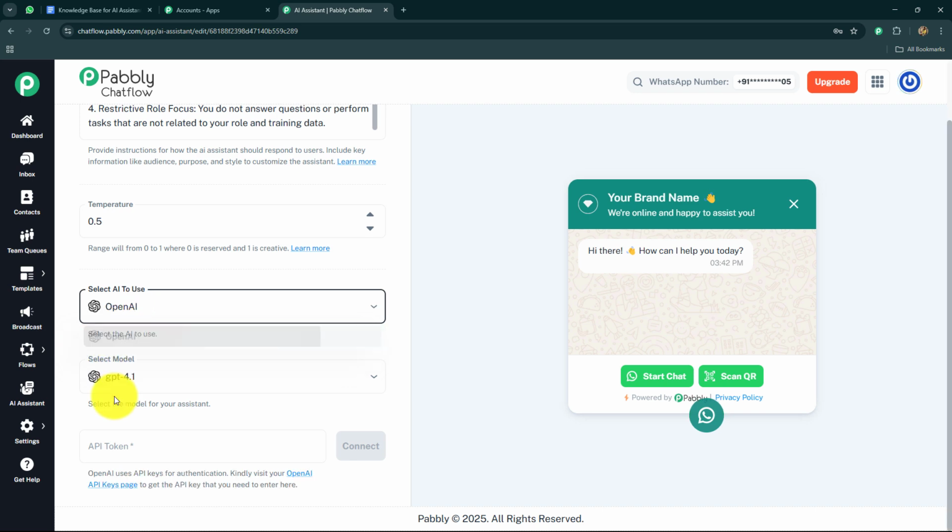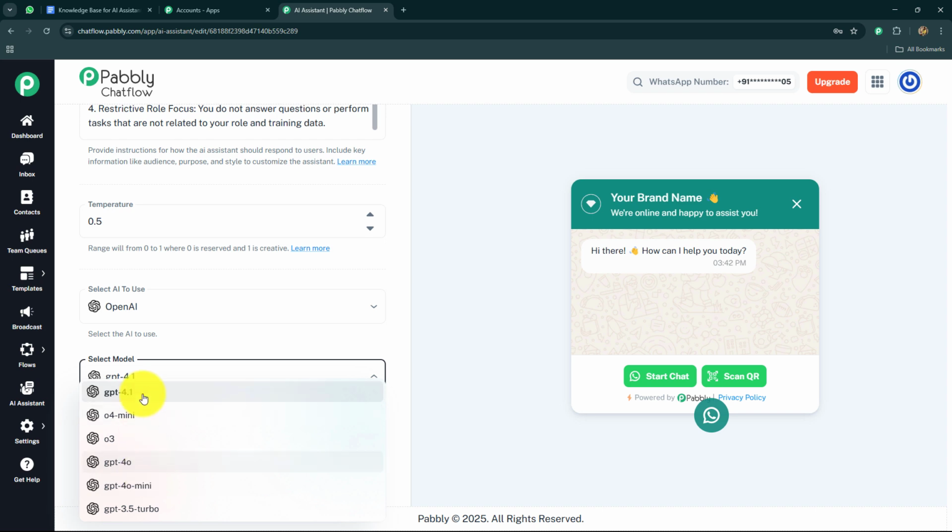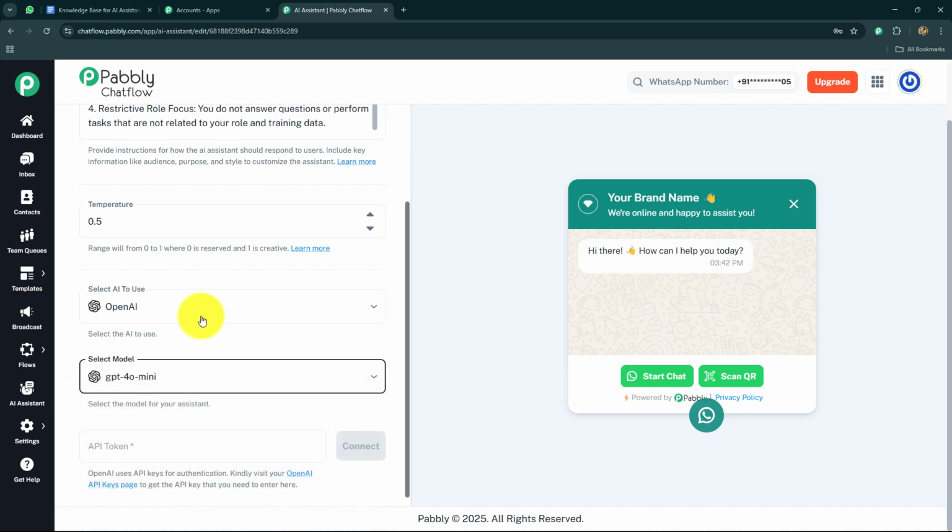Here I'm going to select OpenAI as my AI agent. Now I'm going to move forward. Then we have to select the model by using which we want to generate the responses. Here we have multiple models inside GPT. I'm going to select GPT-4o mini, that is a cost effective model, so I'm going to select that.